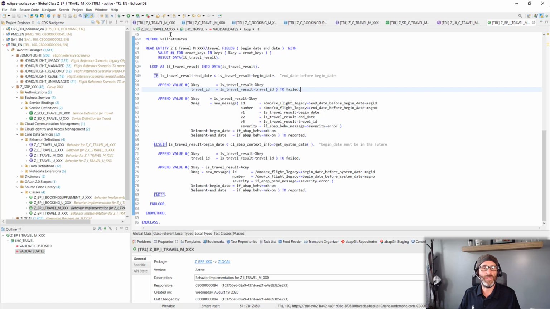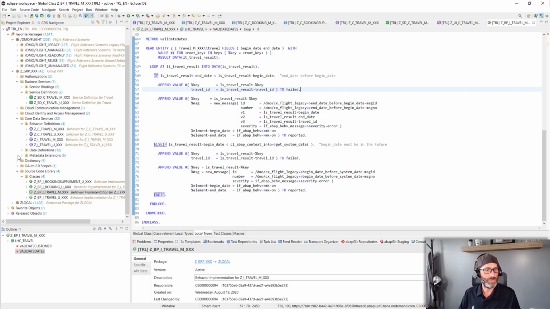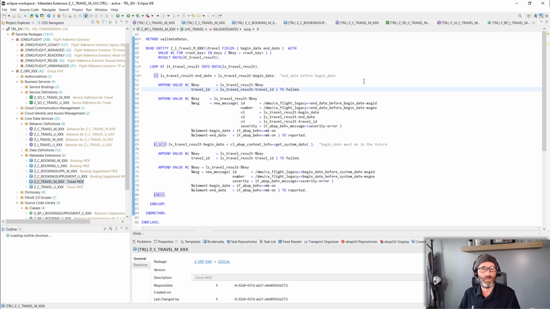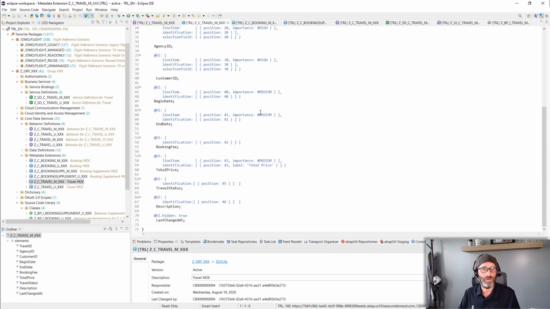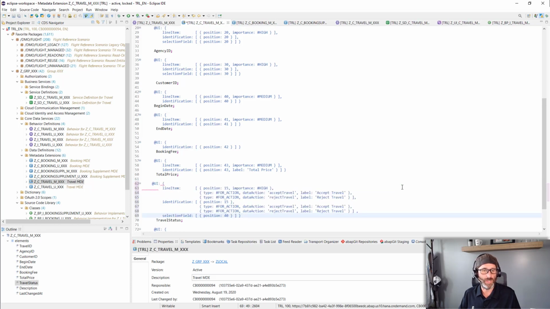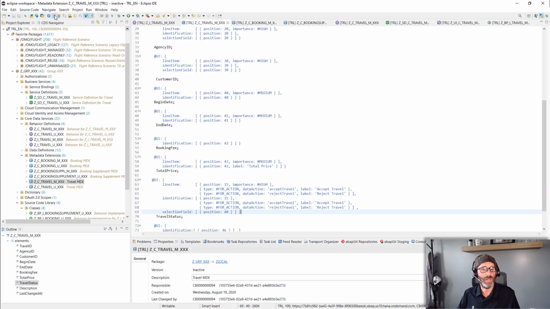So let's return to the metadata extension for ZC Travel, metadata extension ZC Travel M. And we're going to go ahead and modify the annotation for travel status. So travel status is here. This is the UI annotation for it. We're going to get rid of that and update it with, basically, we're defining an accept and reject button here. So that's what this code is doing. So we go ahead and click save here and activate.